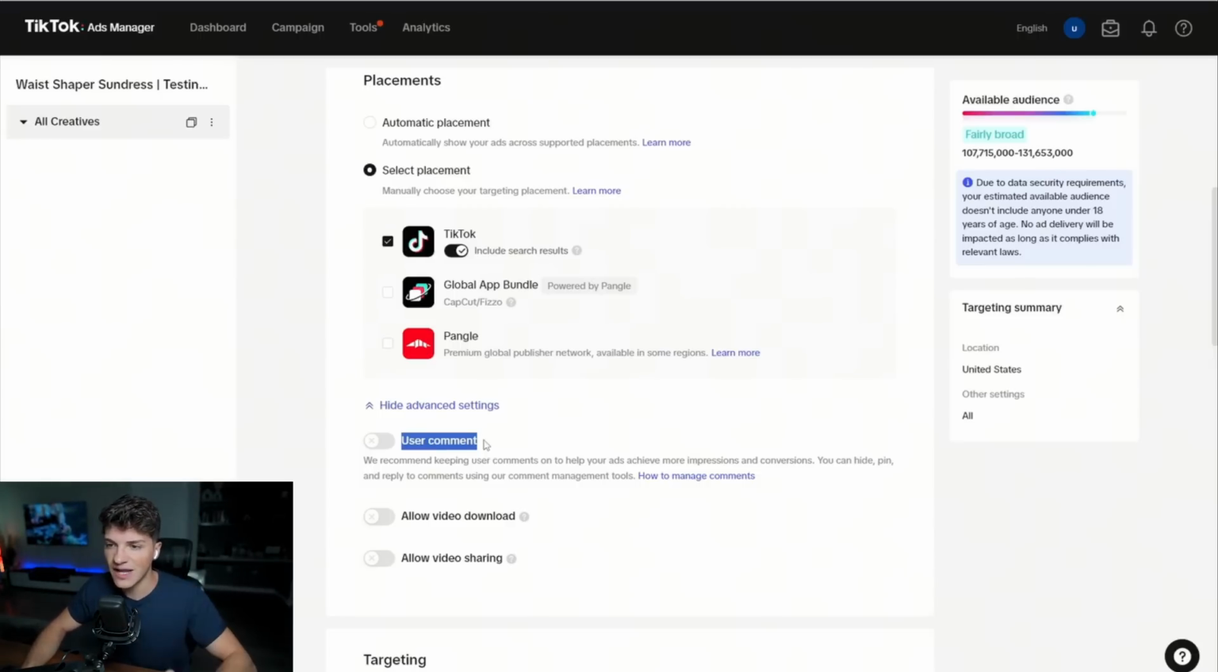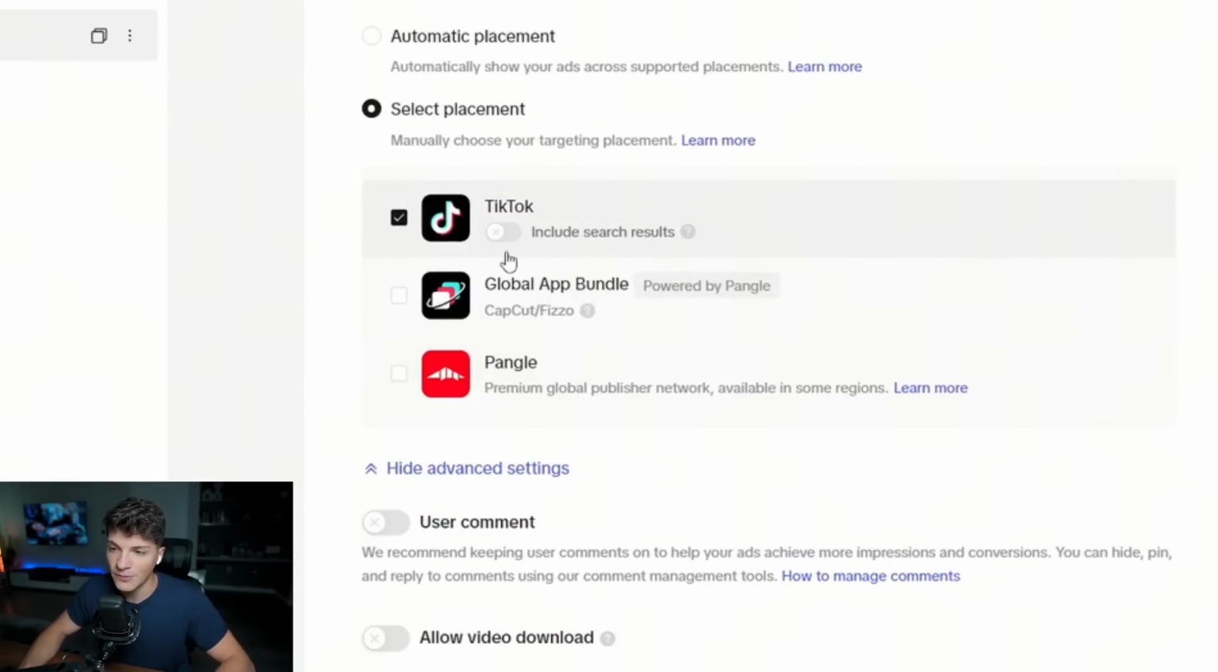And the final setting under placements is going to be disabling this search result, because some people will search their product on the TikTok search bar, and if you have this enabled, other dropshippers will be able to find your ads, your website, etc. So having this disabled will help you stay a little more low key.